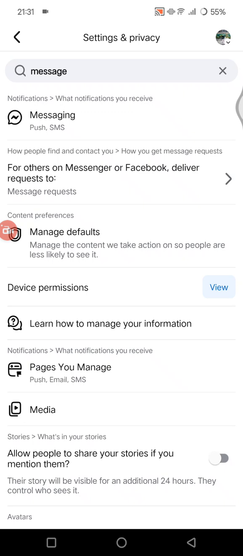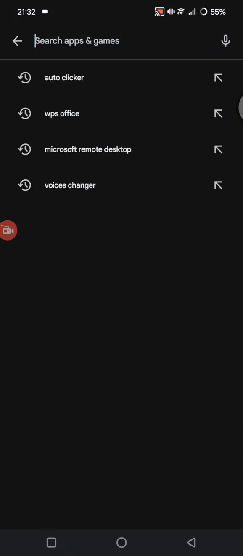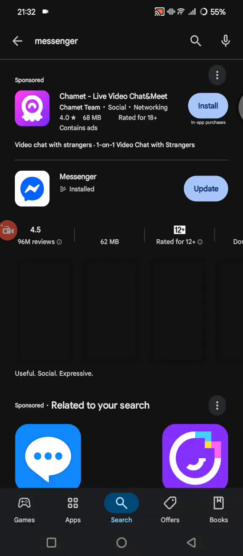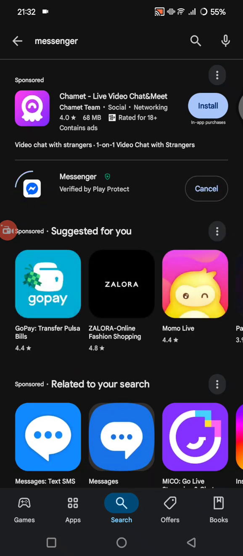And don't forget to update Facebook and also Messenger. You can go to the Play Store or App Store, and then here you can just search for Facebook and also the Messenger app. And if you see an update like this one, you can click on update, because older versions may have bugs causing message restrictions. And on Android, you can also clear the cache and restart the app.